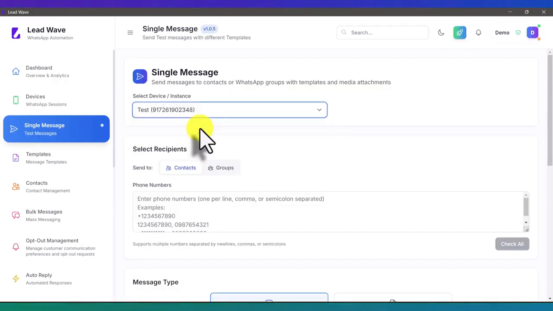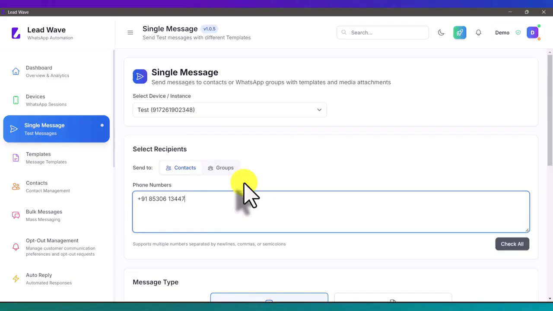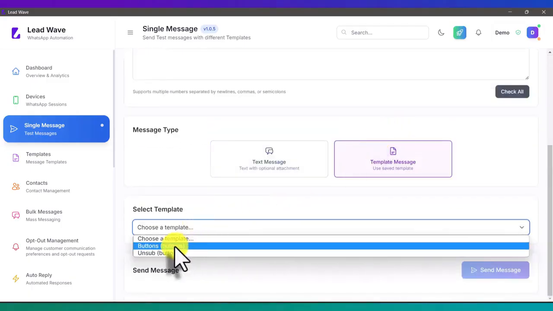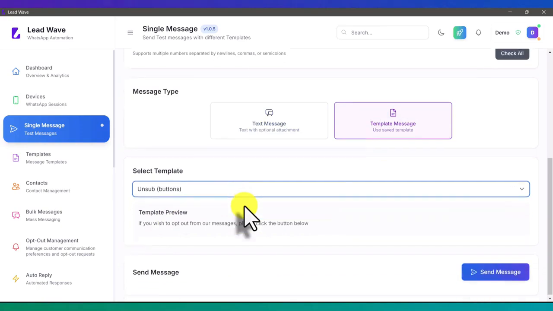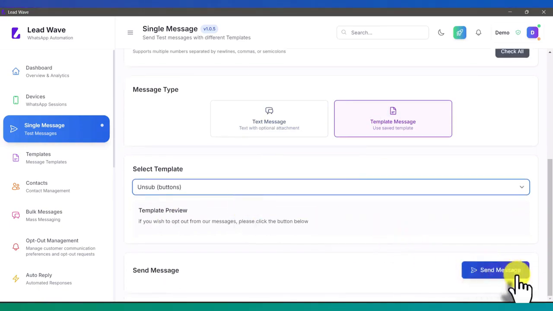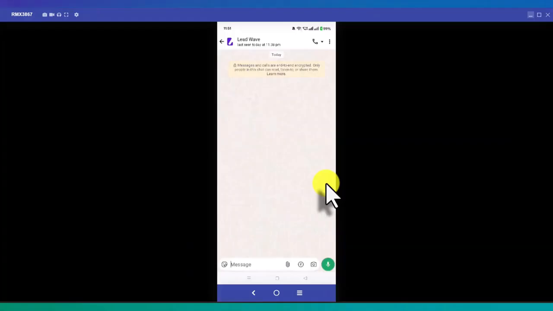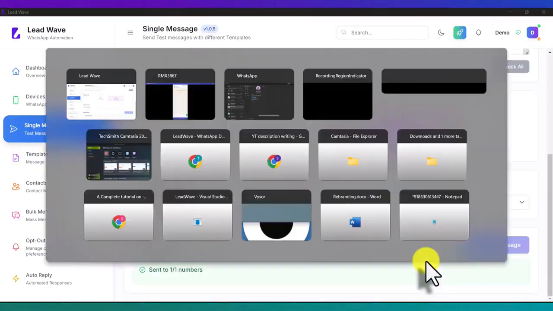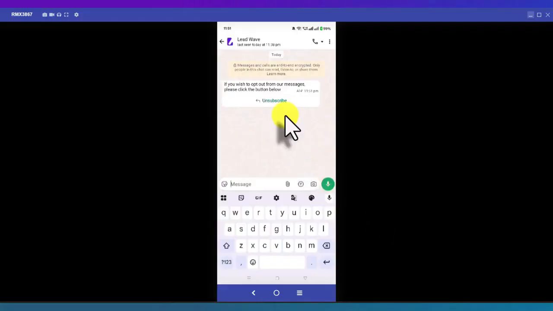I will just select the instance ID. I'll write the number here. I'll select the template. I'll select the unsubscribe button and I'll click on send. Before that, let's check whether the phone is connected or not. Okay, the phone is connected. I'll simply click on send. Okay, I have received the button here.